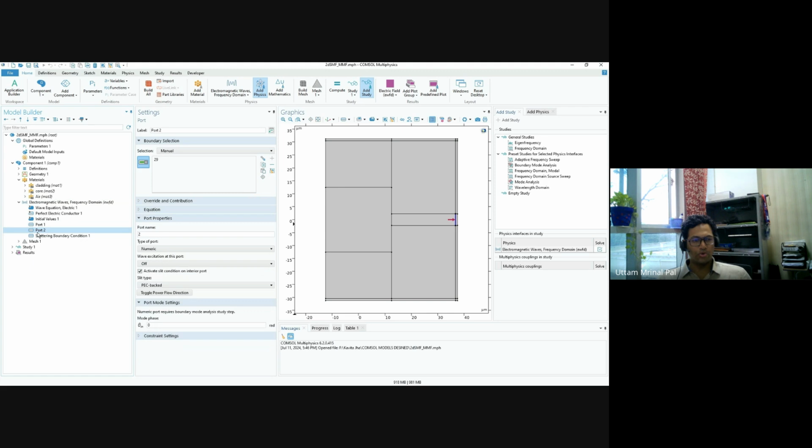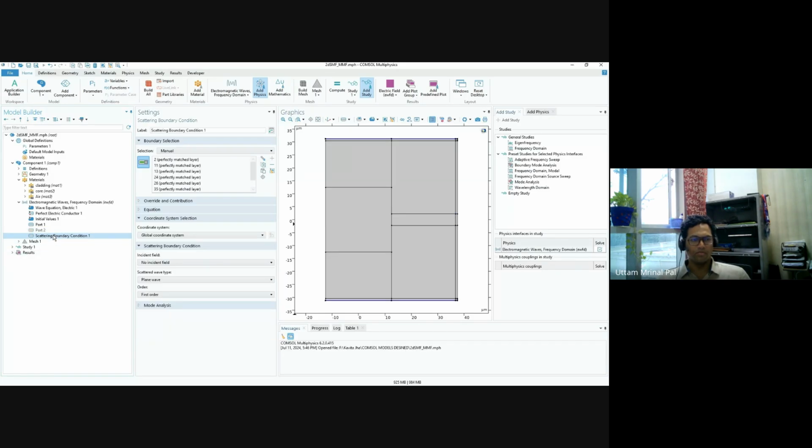Okay, so port two you are limiting it to one particular mode. So you don't want to limit it to that particular mode. You can disable this port two, and just let PML absorb all the domains, all the energy. You don't always need to have all ports, right?